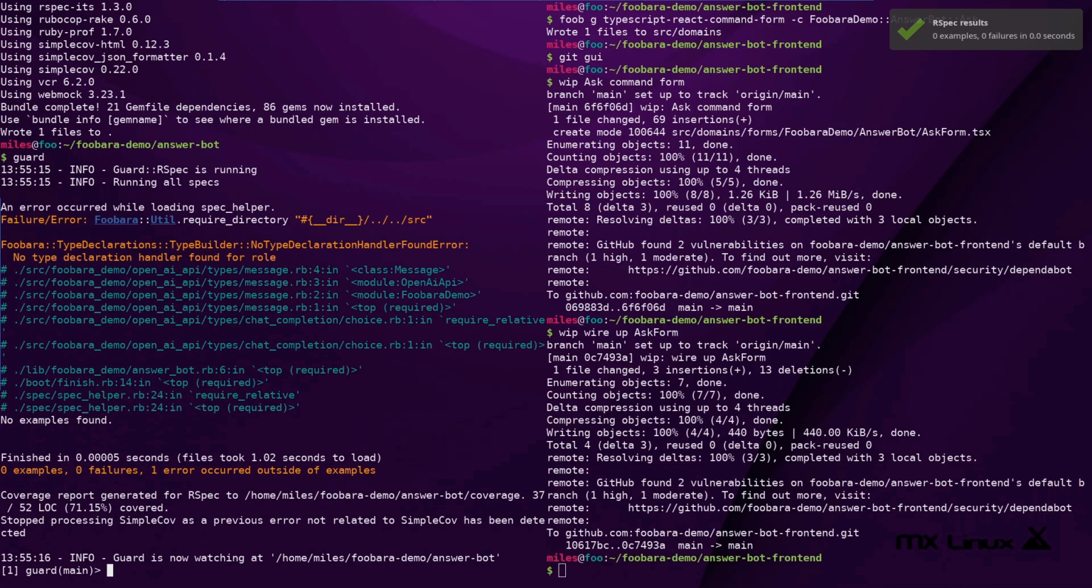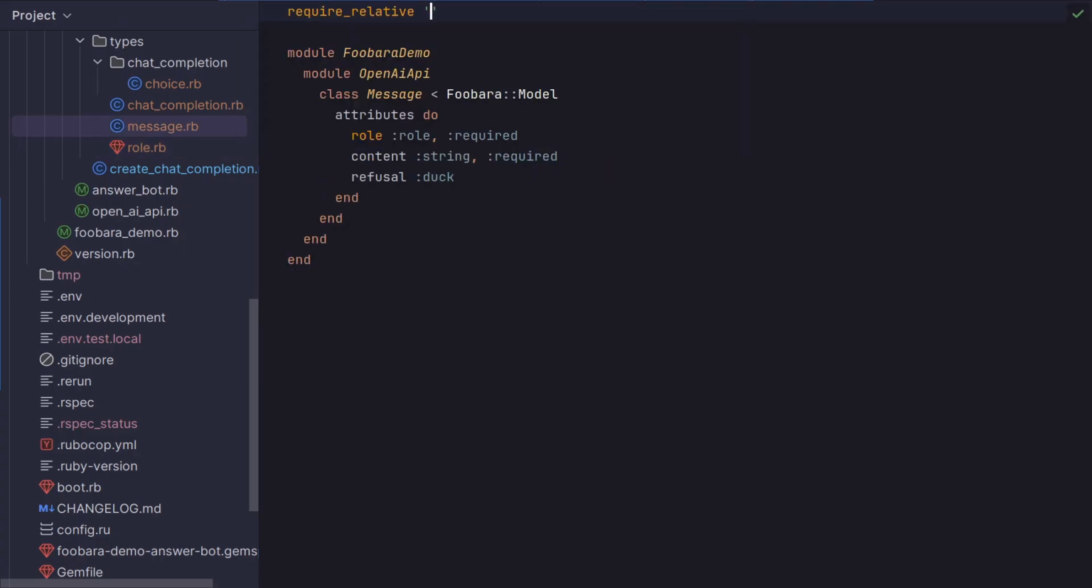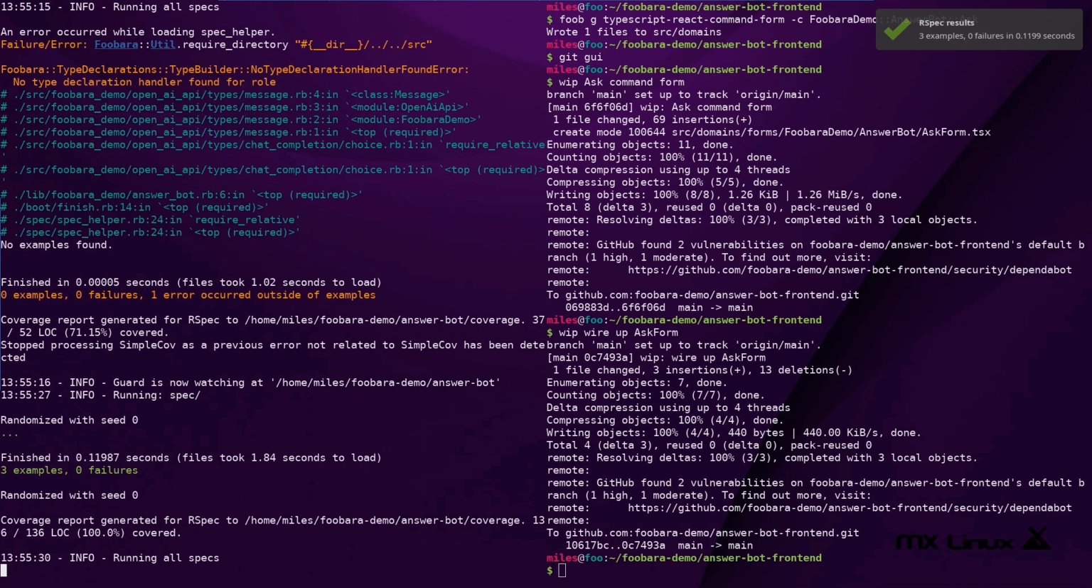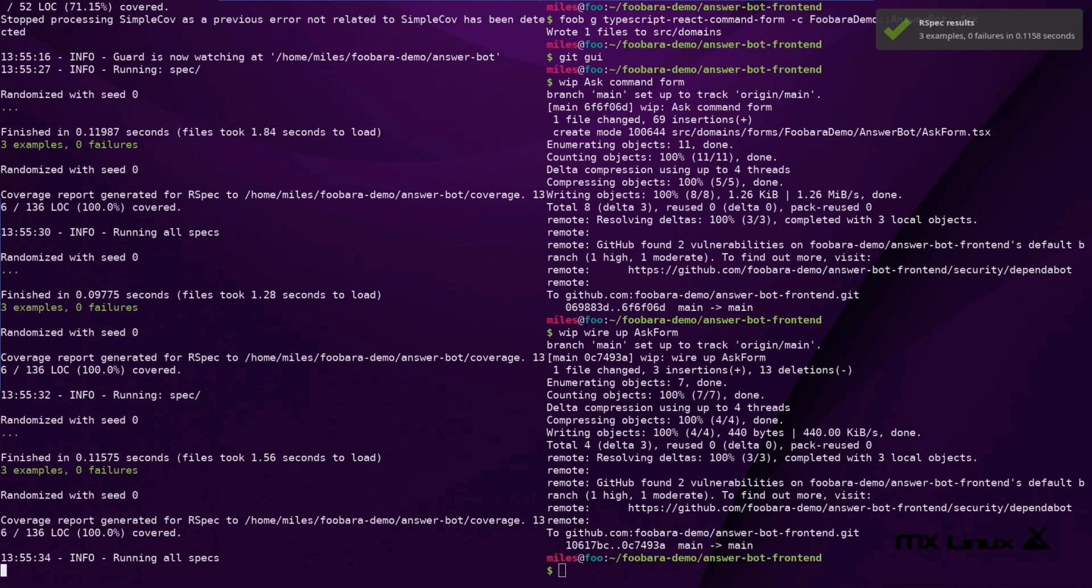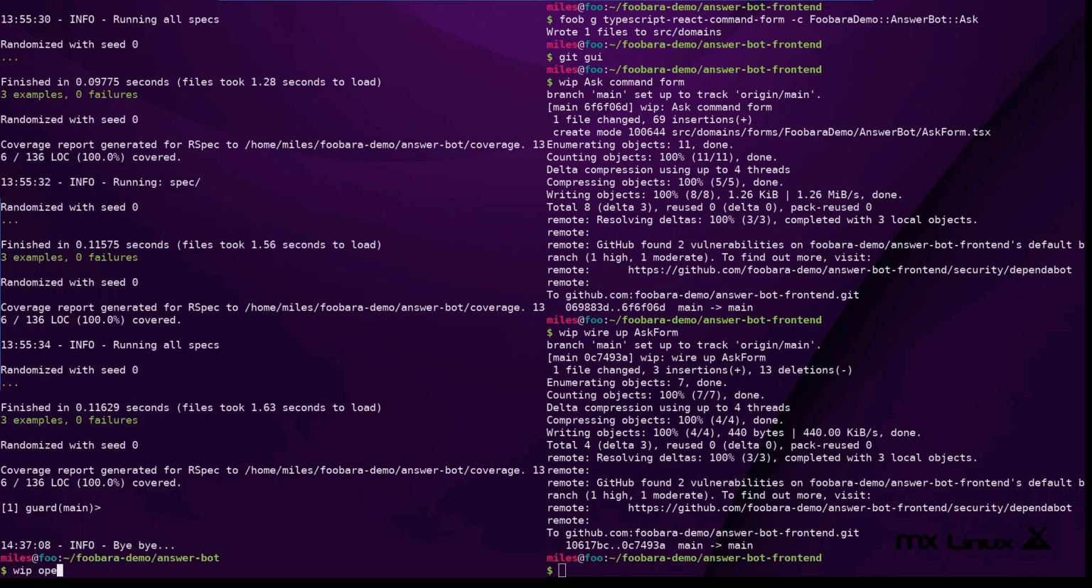Let's try running this. And it can't find it, so we have to require the role. Okay. All right. All green and 100% coverage. Let's go ahead and push this up.